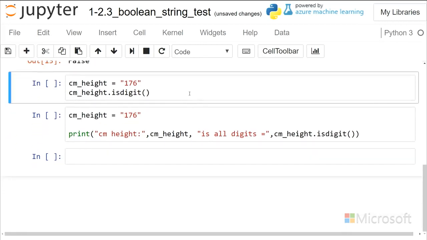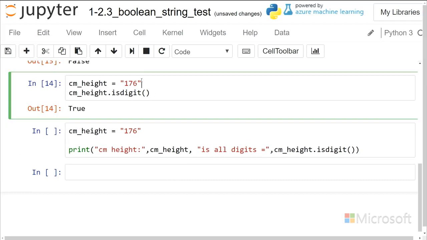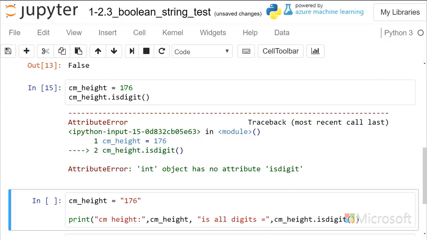And we also said earlier we can use a string variable. So here I'm going to get the string of digits 176 to be centimeter height, and then I'm going to see if all of those are digits, and it says yes, that's true. And if I took the quotes off, what would happen? I'll get an error because this is not a string, and this only runs on strings.